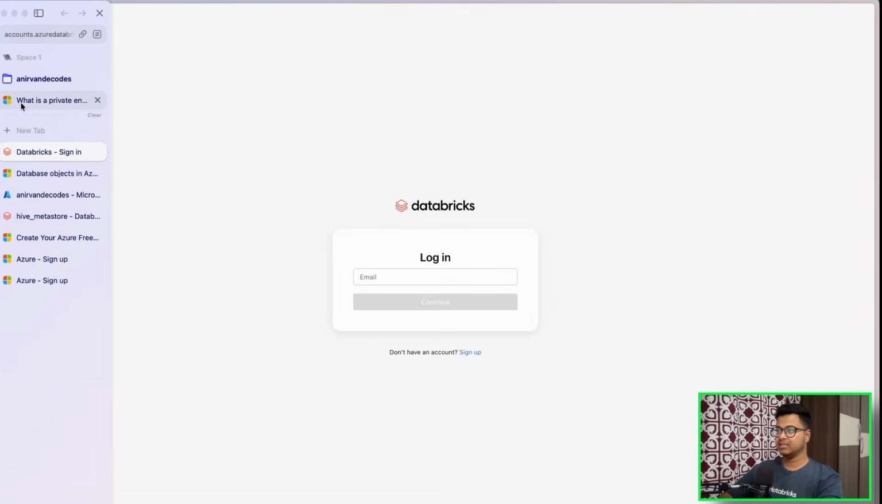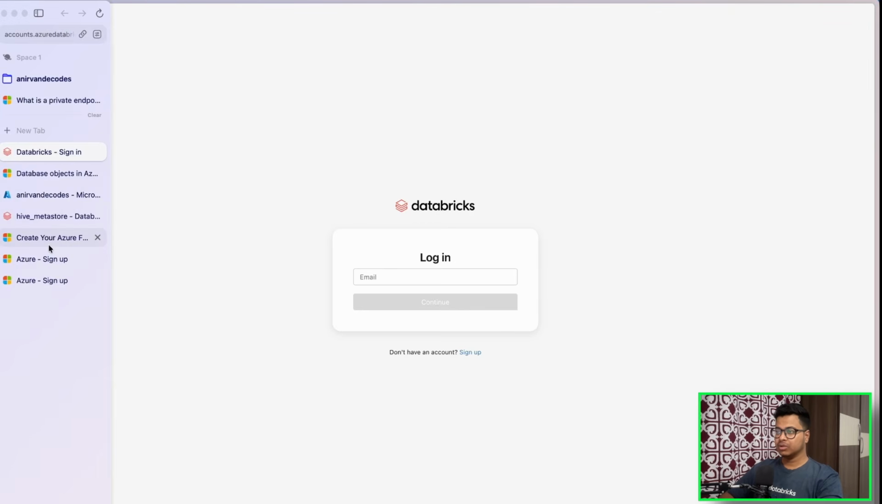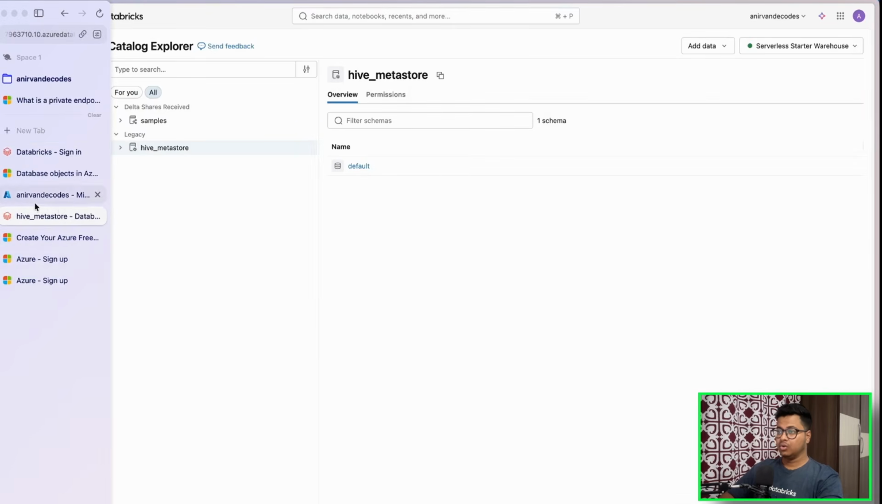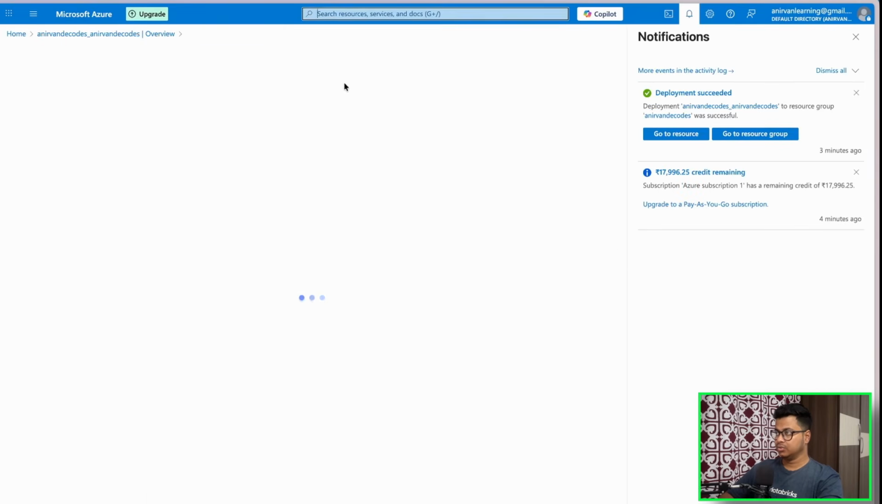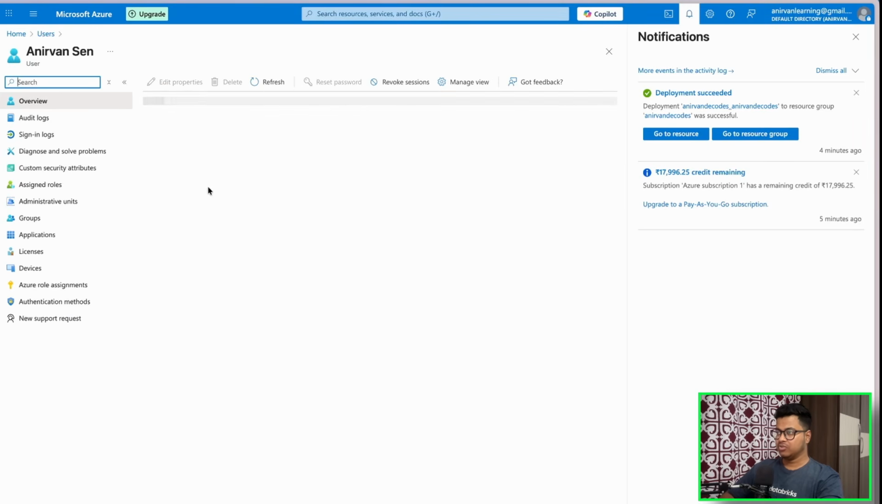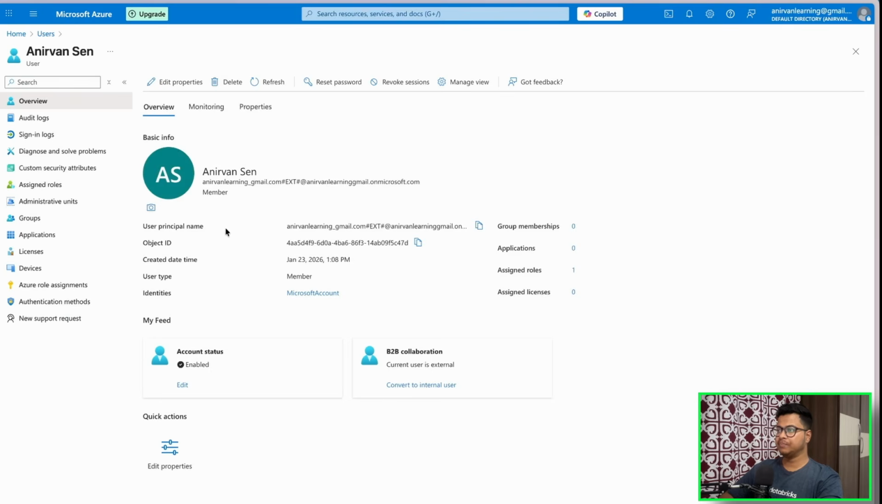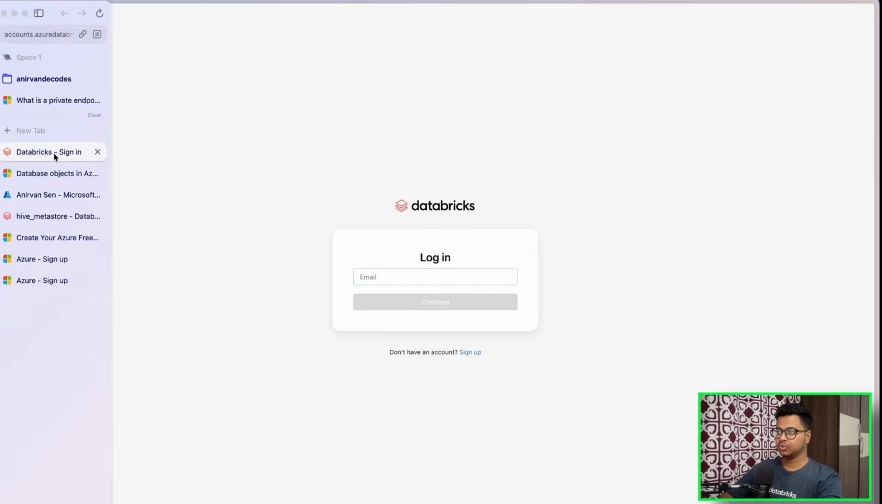If you select this one, you have to give an email ID here, and this is not the Gmail ID that you will give. What email ID do you want to give? Go back to your workspace. Now go back to Azure and go to users, right? Go to users and you'll find your user ID here. Once you click that, you'll get the user principal name. You have to use this particular principal name to log into that particular account. So let me select this one. Let me go back to the Databricks sign in.